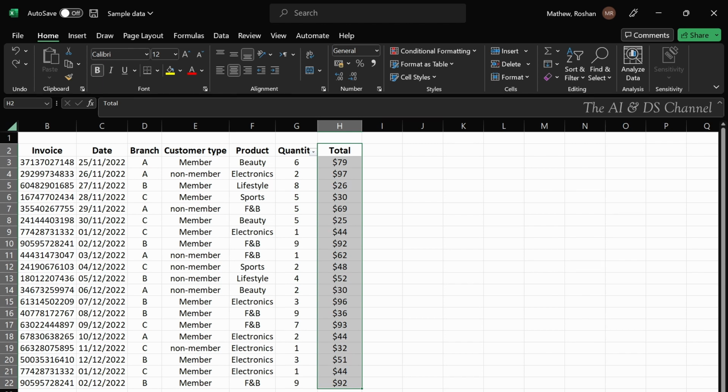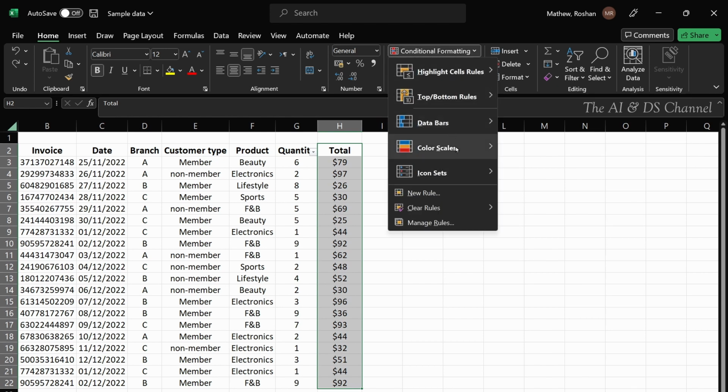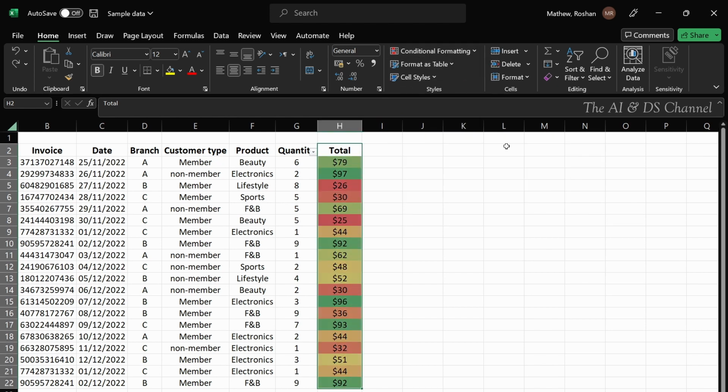Color scales help to visualize the range of values by applying a color gradient to the different values in our data. So if we select the data and apply a color scale to this data, we can easily see the values at the both end of the color scale. A higher value will be represented by a color and the lower value will be represented by a color at the other end of the color scale. So in this case, higher values are represented by green colors and the lower values are represented by a red color.